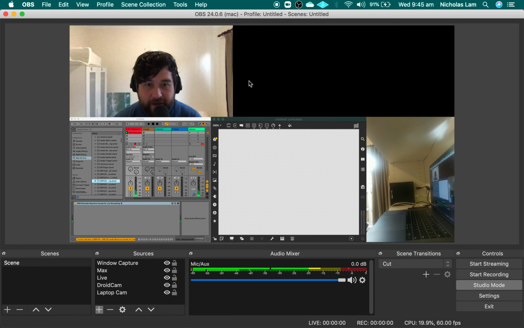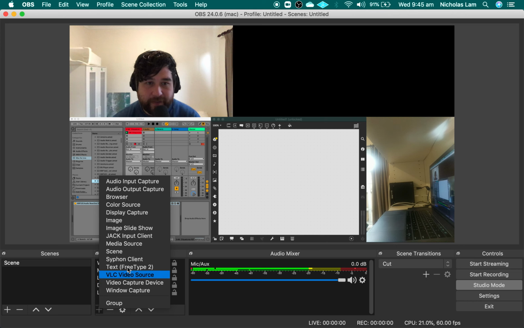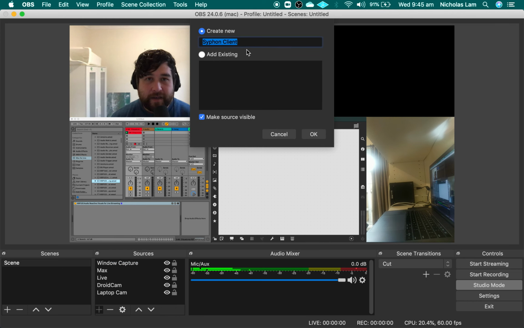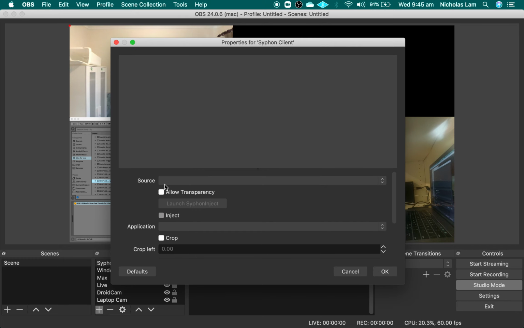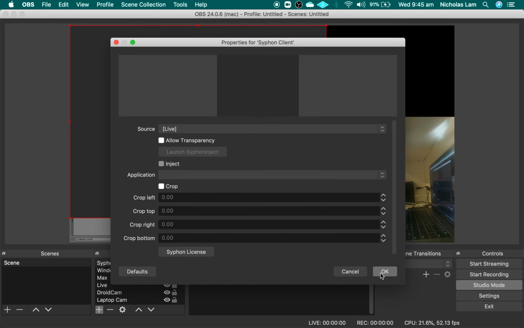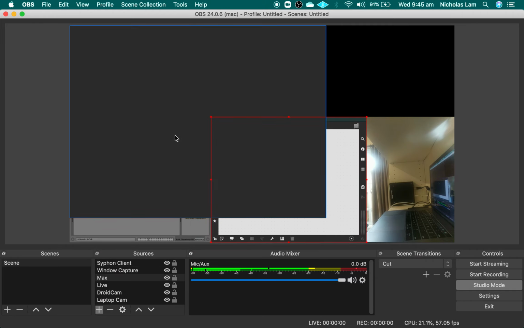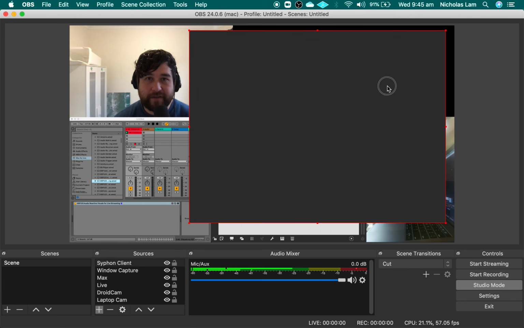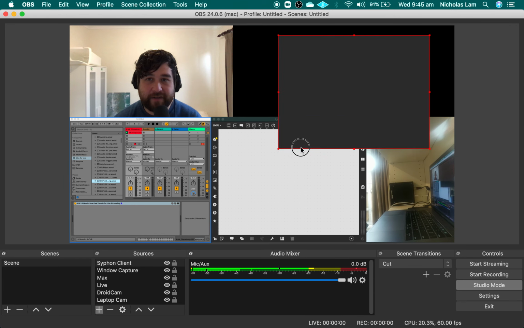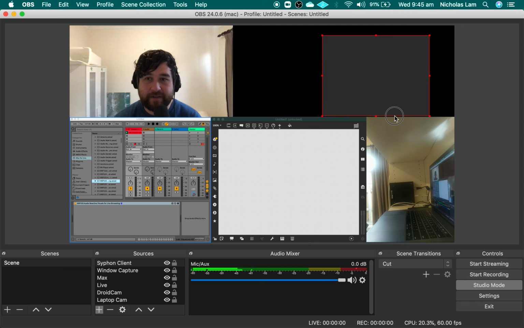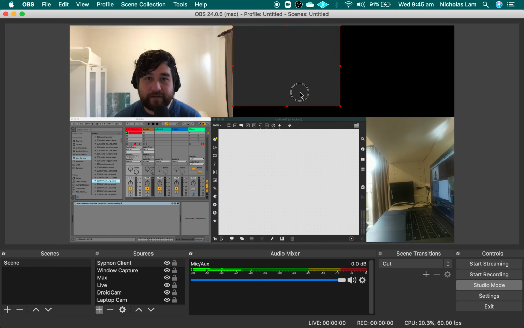And then in OBS, in our sources, again, we're going to add, and this time, Syphon Client. Cool, I'm going to leave it named Syphon Client. And then as a source, we select Live. And then OK, and we can make this fit into whatever space you have left. There we go.